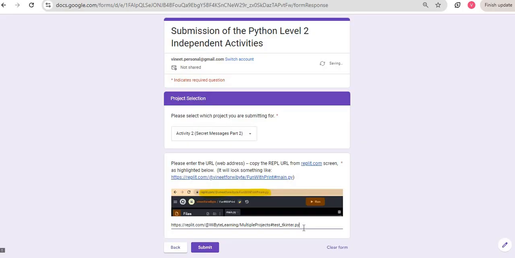Notice this URL contains the specific Python file I'm looking at. This helps because now we know which specific file is your project. Okay, so you can just click submit. Quite straightforward, I would think, for those who have been doing this before. Really don't see much problem here, right?